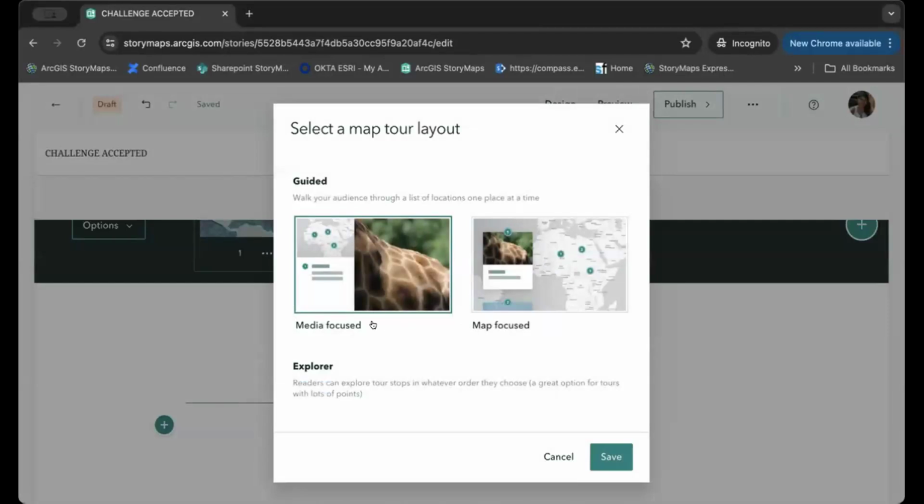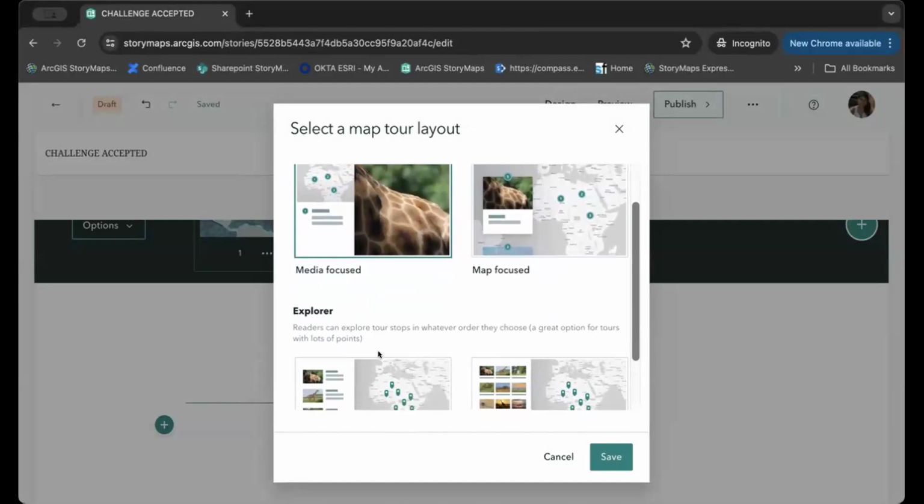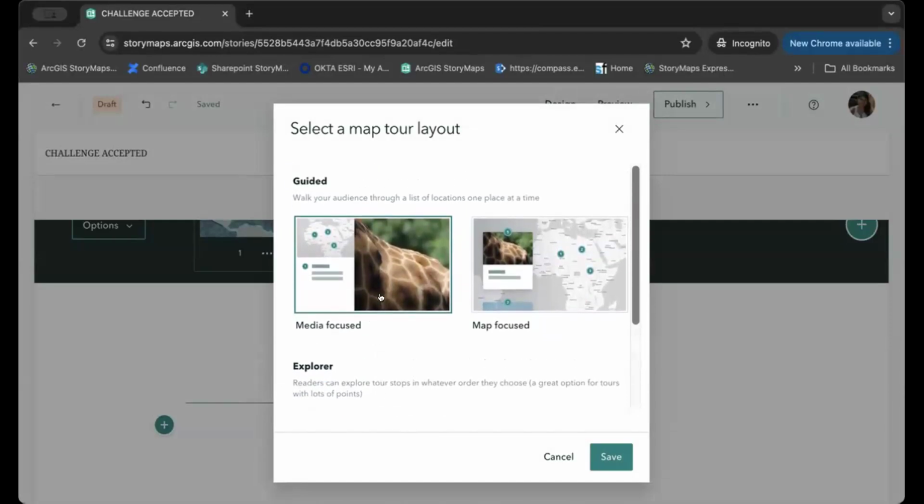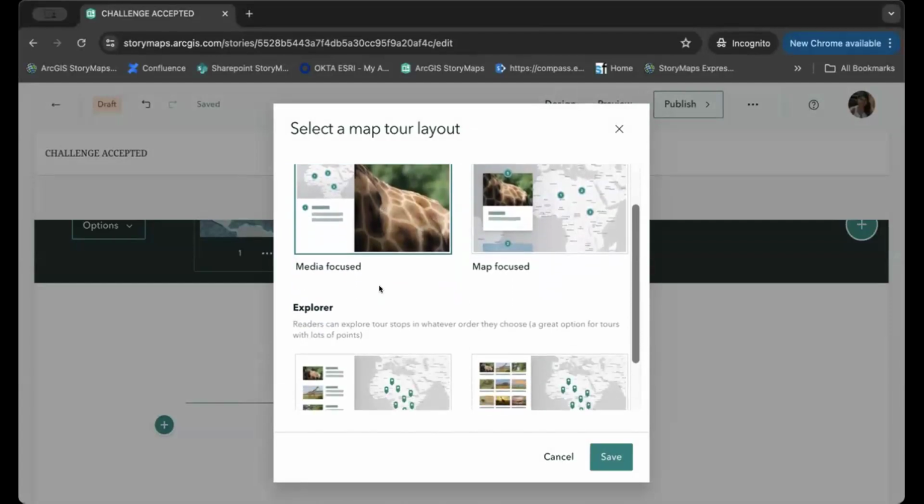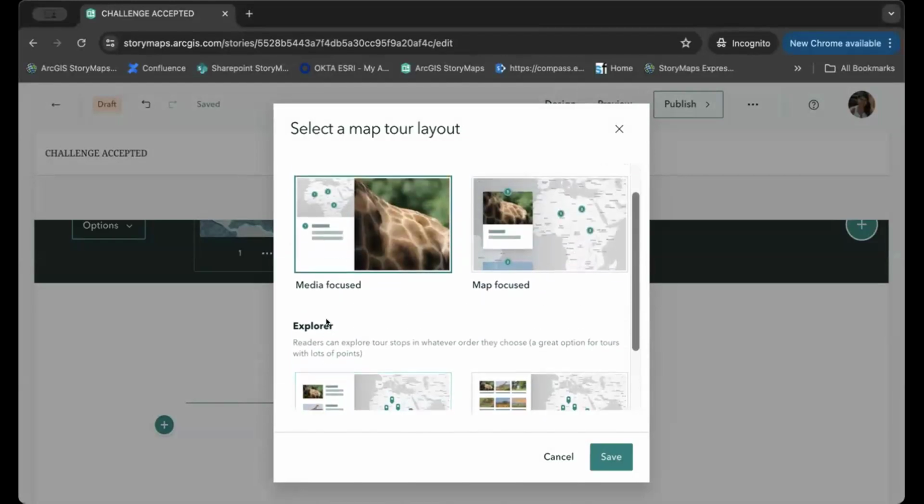And again, it gives me a couple different options on how to view my content. You could do a guided map tour or an explorer tour. The guided map tour works great if you only have a few points, because it guides your reader through the experience. If you have many points, the explorer tour might be best because it allows your reader to pick and choose what they see and where they go, that sort of choose their own adventure.